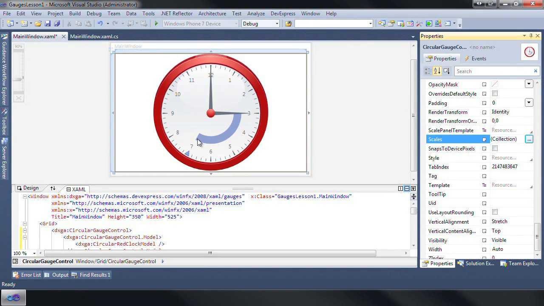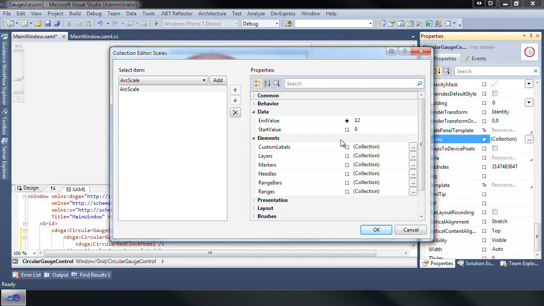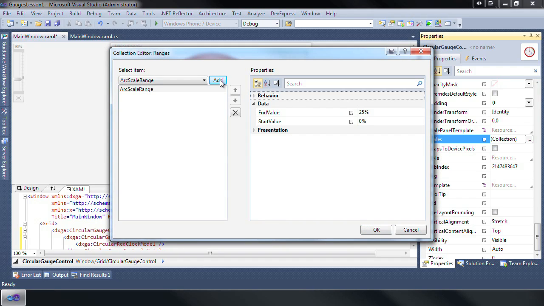Lastly, we're going to add some ranges around the ticks to highlight parts of the day. You could use something like this to highlight sleep hours, work hours, or any other time frame. Let's go back into the Scale Property Editor. Go to the Elements group. Click the Range Ellipses. We are going to add 3 arc scale ranges.